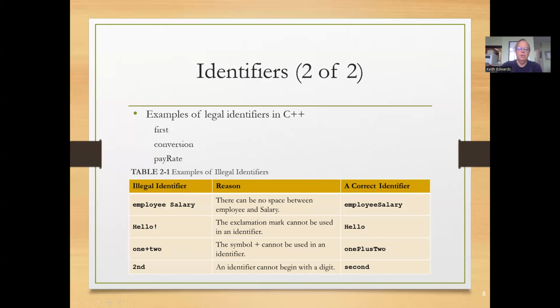So, what makes a legal identifier? Basically, it needs to start with an underscore or a letter. You can't start it with a number. You can't have spaces in there. You can't have special characters like an exclamation mark or a plus, operators. And you can't start them with a digit because it would be difficult for the compiler to distinguish between an identifier and a number or a literal at that point.